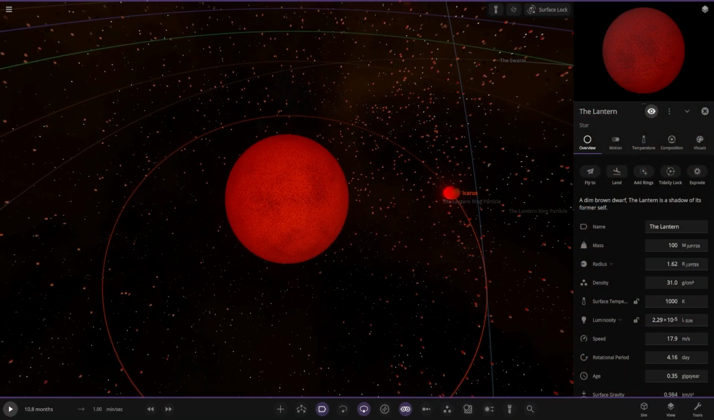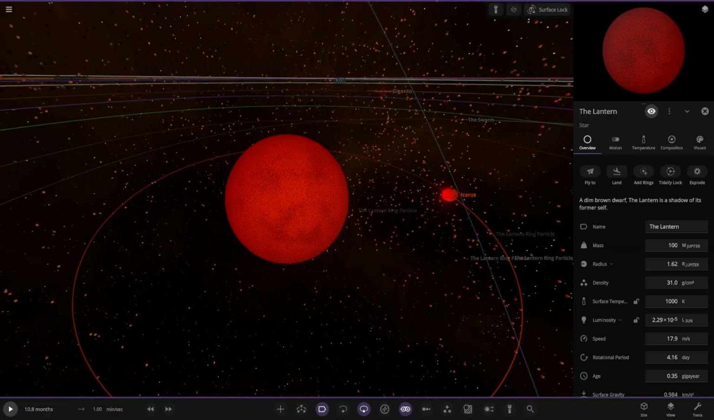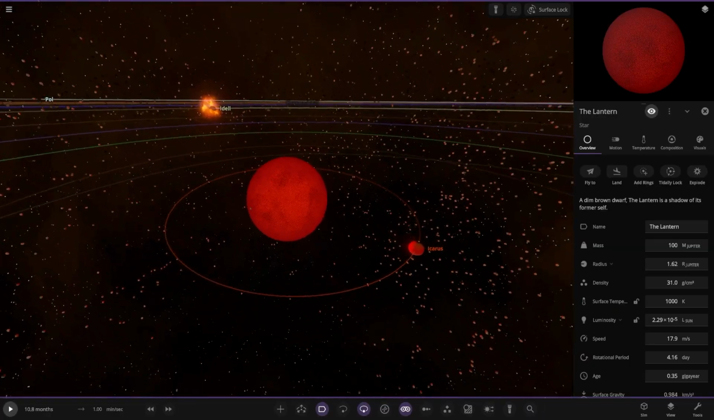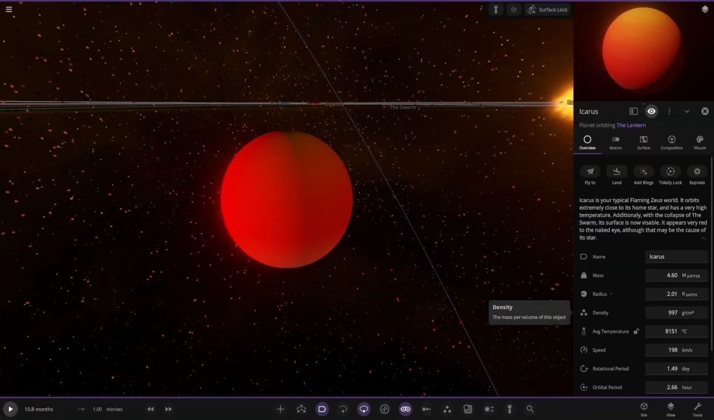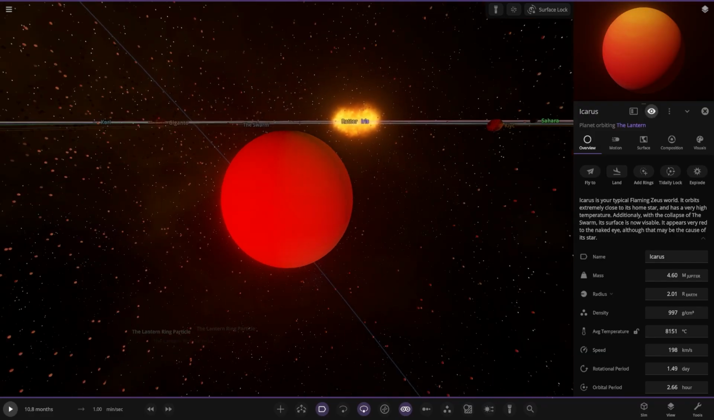A dim brown dwarf. The lantern is a shadow of its former self. 100 masses of Jupiter, 1.6 in radius. First up, we have Icarus here. This capable flaming Zeus star, as it orbits extremely close to its home star. It has a very high temperature. Additionally, the collapse of the swarm. Its surface is now visible. It appears very hot to the naked eye, although this may be the cause of its star.